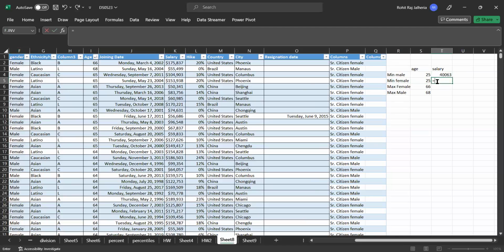Let's find the minimum salary a female draws from this organization. I'll apply it on the salary column, check the gender column, and simply mention that the gender has to be female. All right, we see the minimum salary a female draws is greater than the minimum salary a male draws.